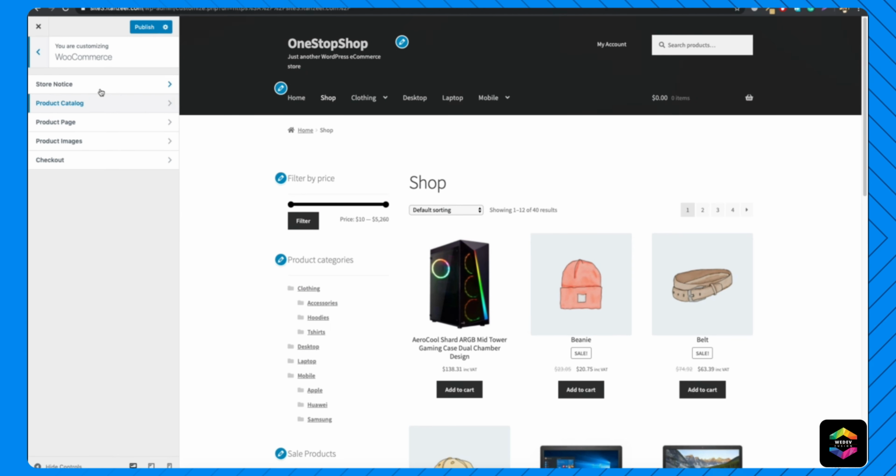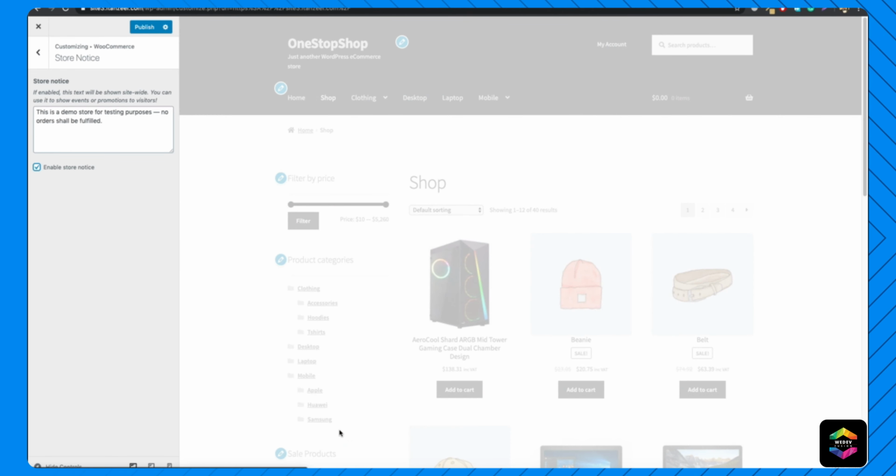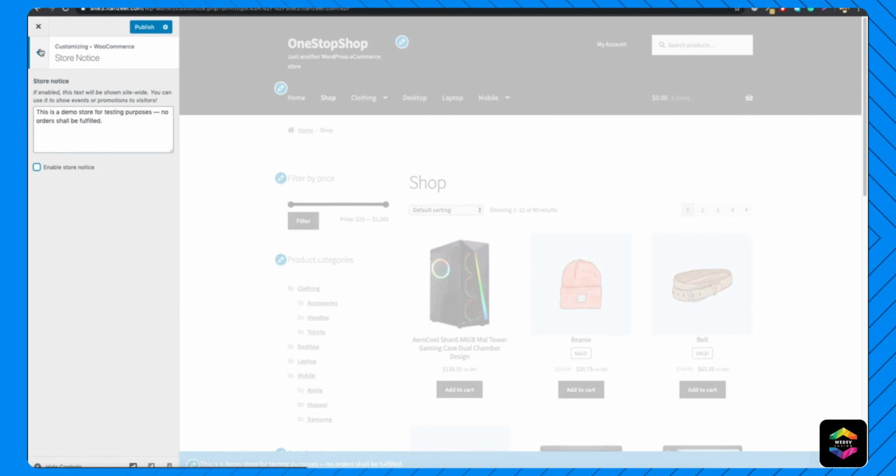And now we have this WooCommerce. Here in WooCommerce, you can go ahead and add a store notice, just like: this is a demo store for testing purposes. No orders shall be fulfilled. If you go and add this, you will see that it is going to be right here. And the people will know that this is actually a demo store.